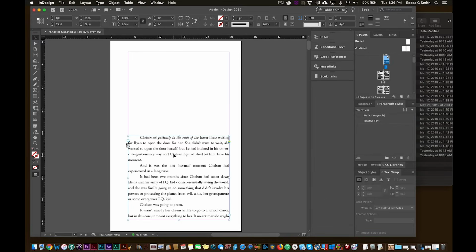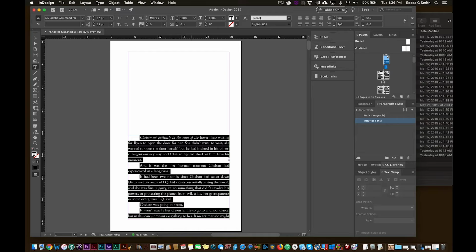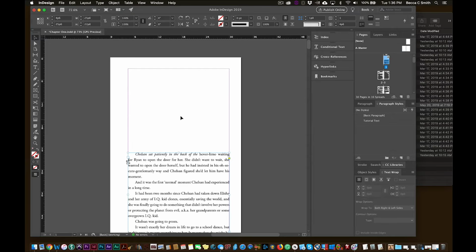Now we will need to change the text. So we double click in it, we hit Apple A or Command A to select the text, and then all we do is click on our tutorial text. Boom. And there it is. It's so pretty. Next is chapter headings. Now again, I will be doing a separate tutorial for adding images to chapter headings, but right now we are just doing text.